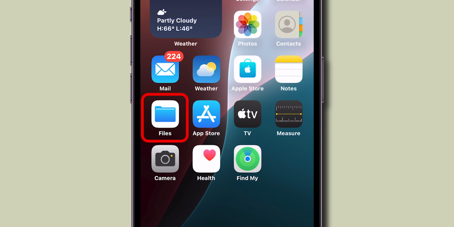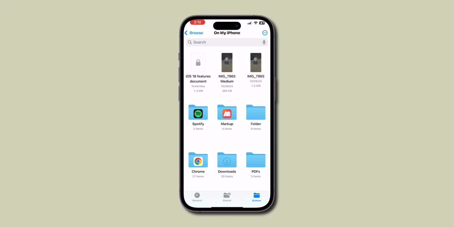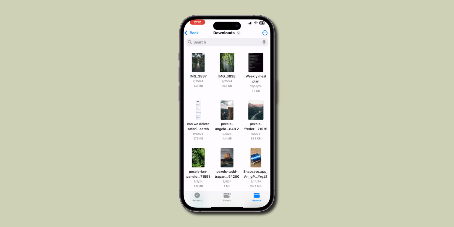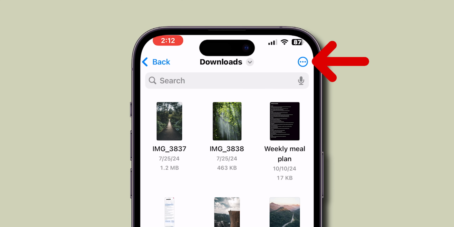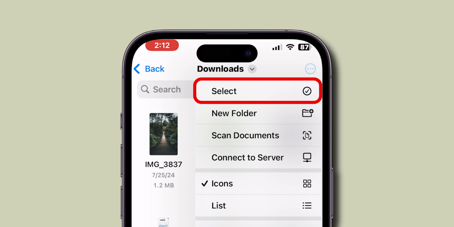Next, open the Files app on your iPhone. Make sure you're in the Browse tab, and locate the folder where you saved your file, like Downloads. To create a PDF from the images, at the top right corner, tap on the three dots. From the menu that appears, click on the Select option.